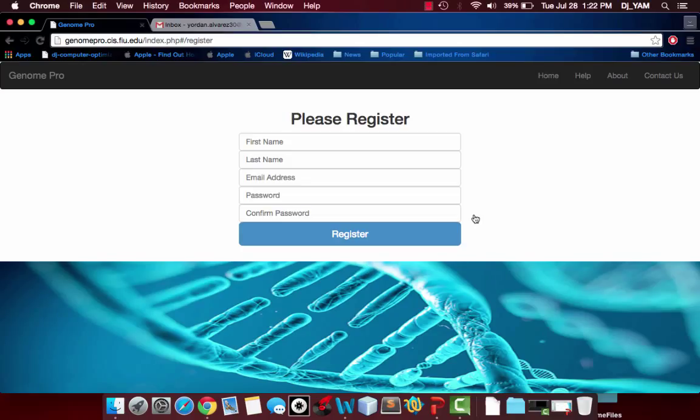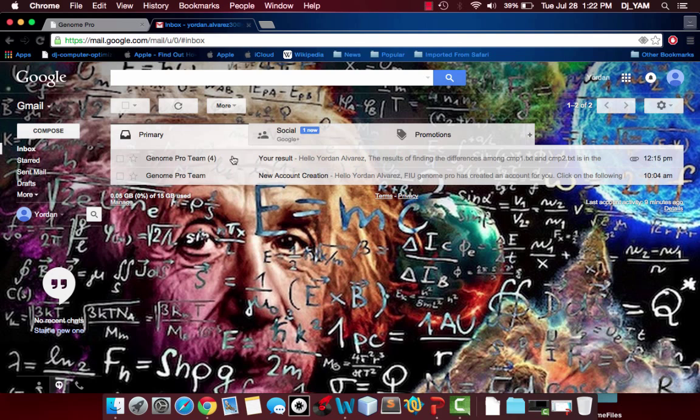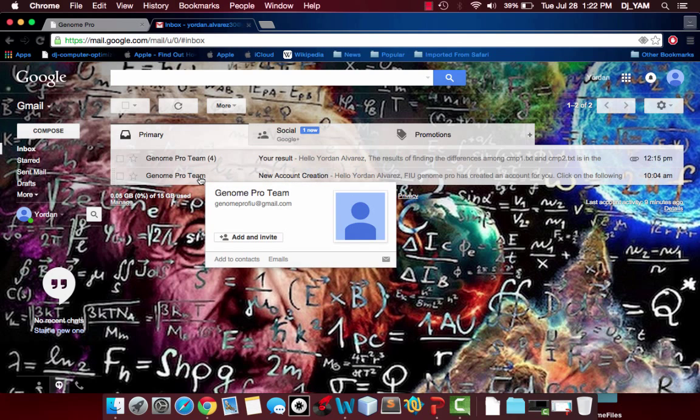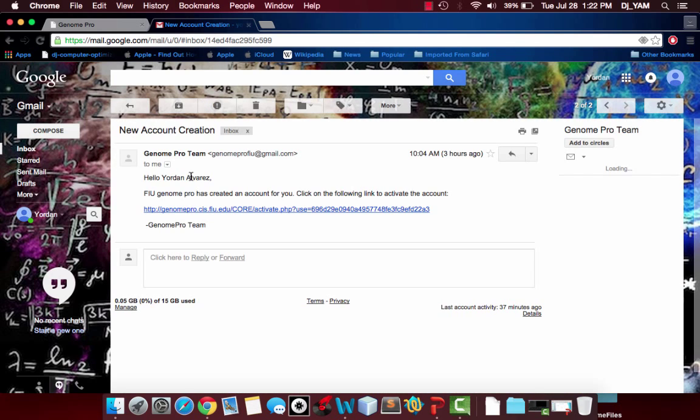Once you are in the registration page, please enter the following information and click on register. You will receive an email to activate your account. You should have received an email like this one, saying that you have registered to Genome Probe. Please click on the link Activate to activate your account. Once you activate your account, you will be redirected to Genome Probe main page.